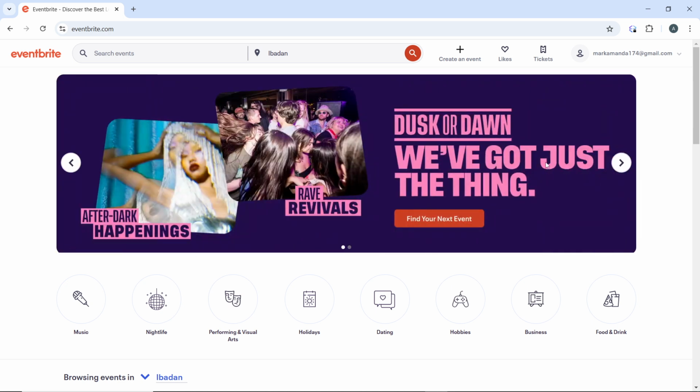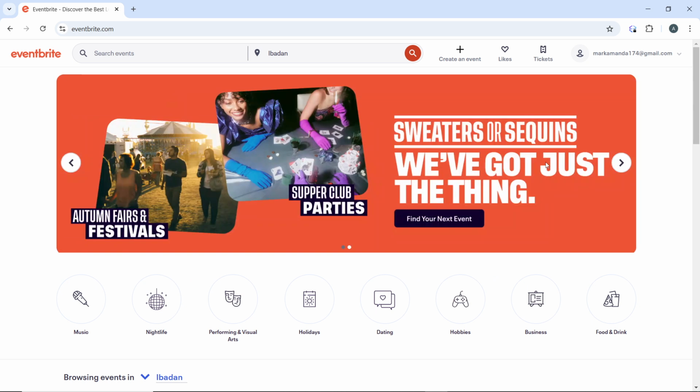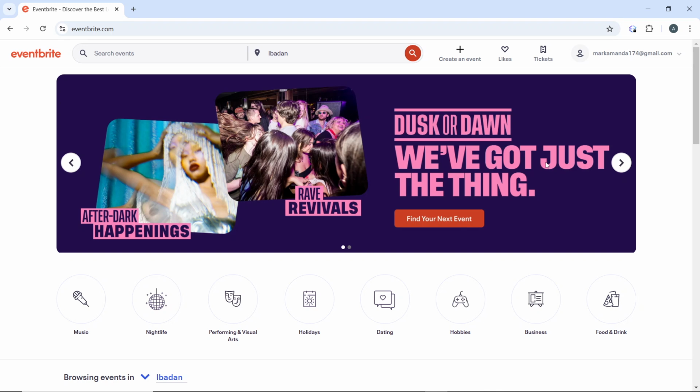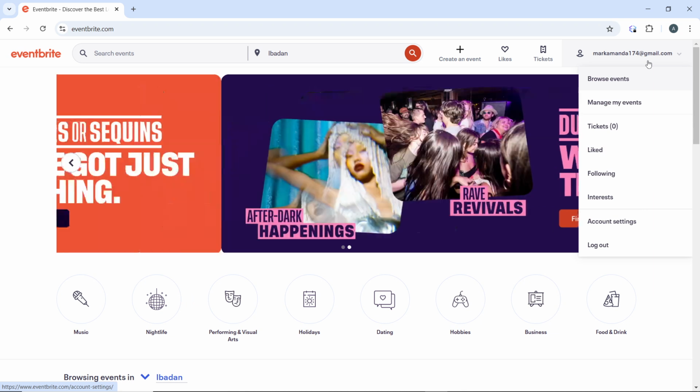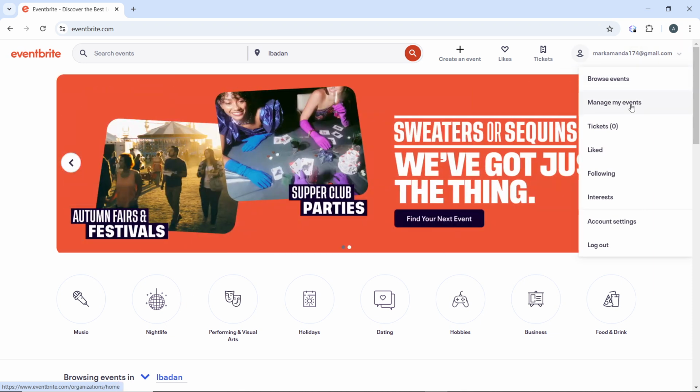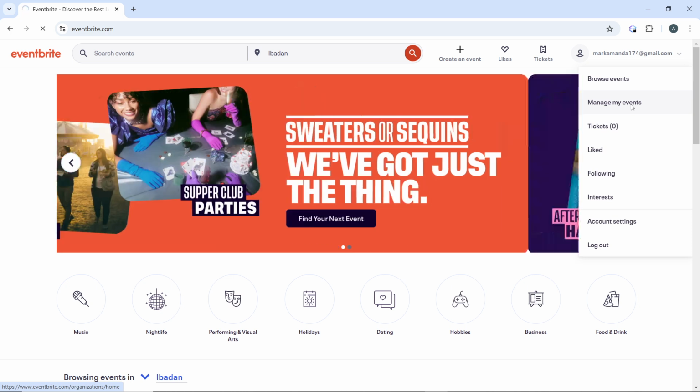The first thing to do is to go to eventbrite.com and log into your account. Once logged in on the Eventbrite homepage, click on the profile icon in the top right corner, which is identified with your account's email address. From the drop-down menu, select Manage My Event. And that's going to walk you into a new window.